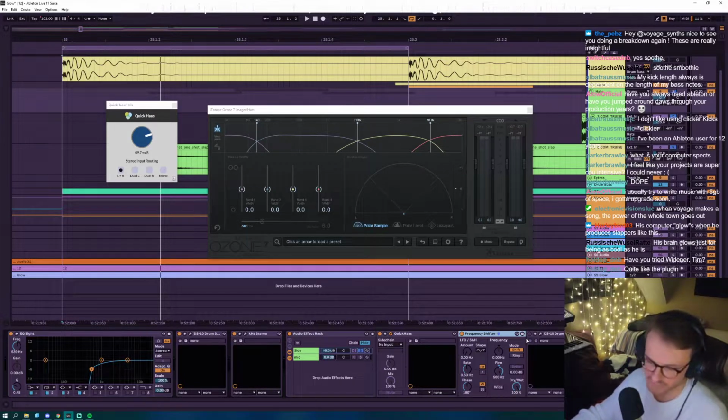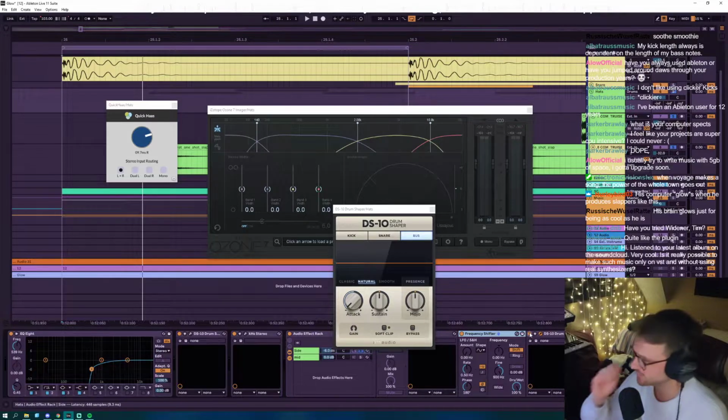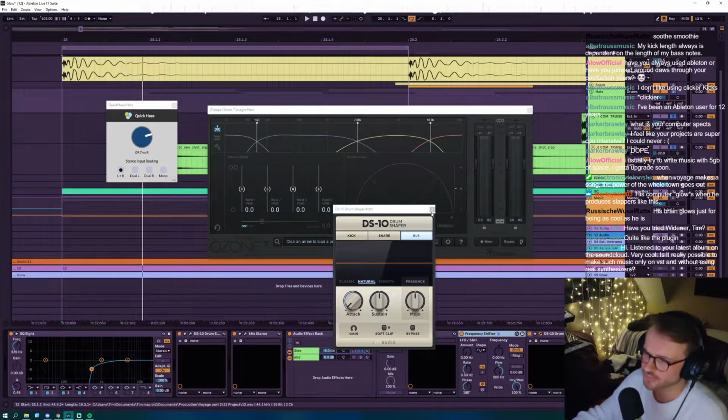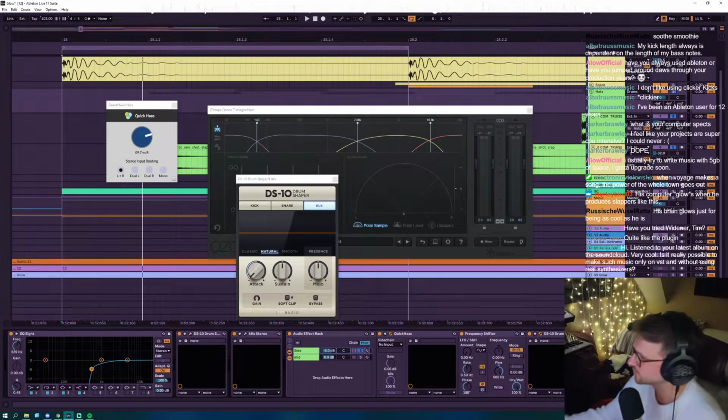By using the frequency shift, we can just shift that up. And then I'm using a DSTen again, just to get rid of the initial attack. I didn't really want to have any snappiness in the hi-hats on the side channels.